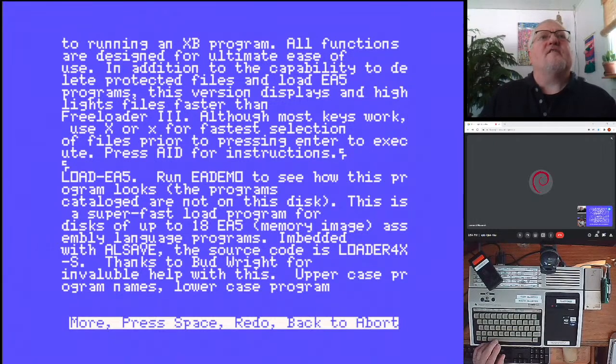Load EA5, run EA demo to see how this program looks. The programs cataloged are not on this disk. This is a demonstration program. This is a super fast load program for disks of up to 18 EA5 memory image assembly language programs. Embedded with ALSAVE, the source code is loader4x-s. Thanks to Bud Wright for invaluable help with this.